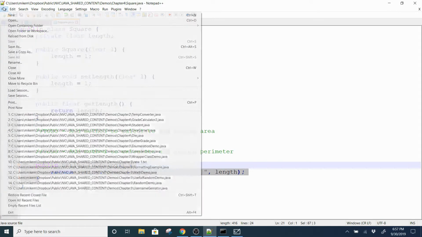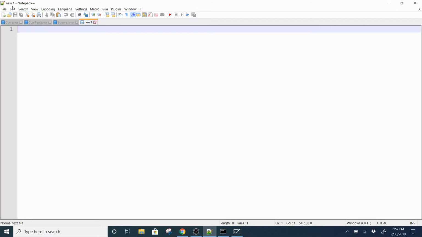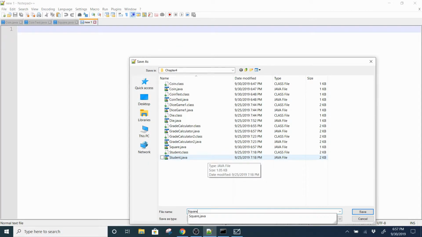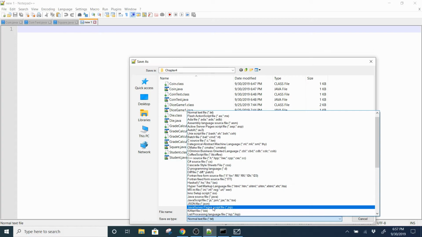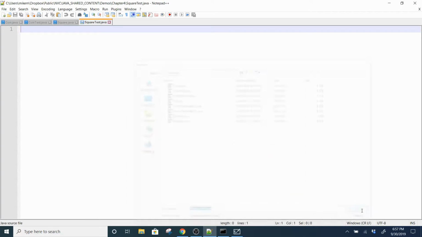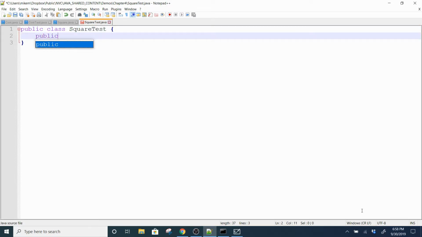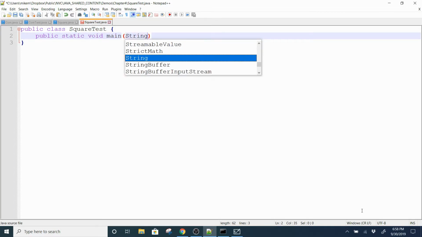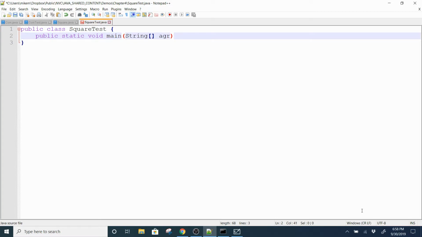So I'm going to come over here and make a new class called SquareTest. So I'm going to create a new one, and I'm going to save this one as SquareTest, and this is a .java file. So this is my driver class. So public class SquareTest, and then public static void main, String array args.